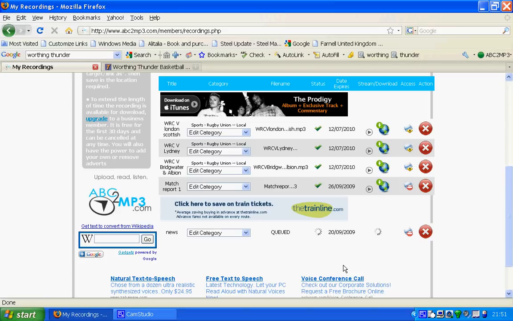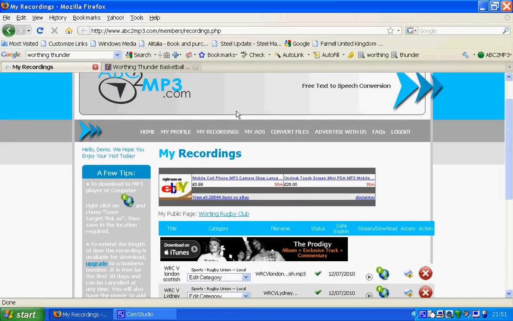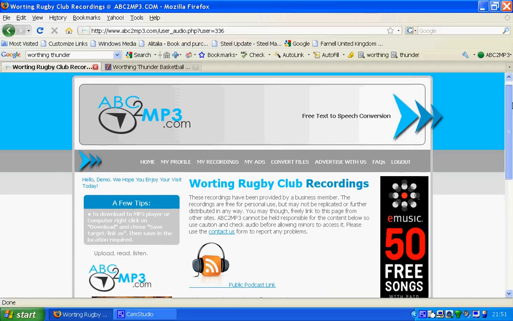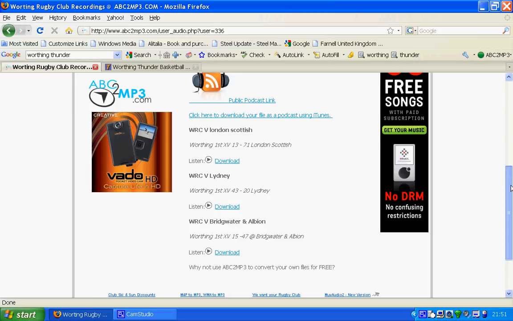Whilst we're doing that, we can have a look at the previous ones that we'd done. If you want to just listen to them, you can click in there. If you want to download the file, you can do it there. And if you want to delete them, you can delete them there. But what you really want to do is have a look at your public page. This is where it lists all the files. And if you wanted to, you can select for other people to see your recordings. But if you don't want that, you don't have to.